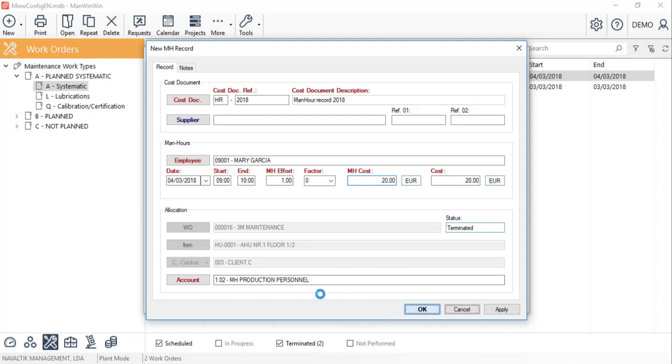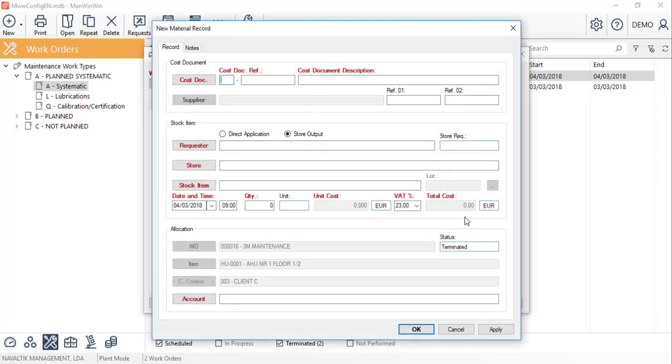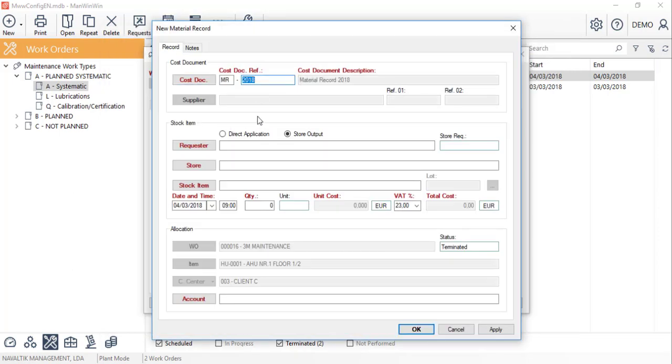Moving to the stock items, we'll repeat the process, this time to record the used items. Again, using the New button from the Performed section, we'll start by filling in the cost document, either by choosing one from the list or creating a new one.